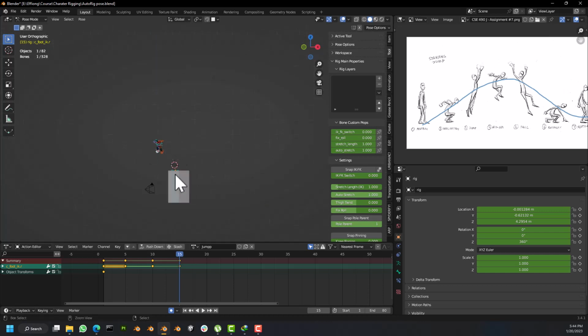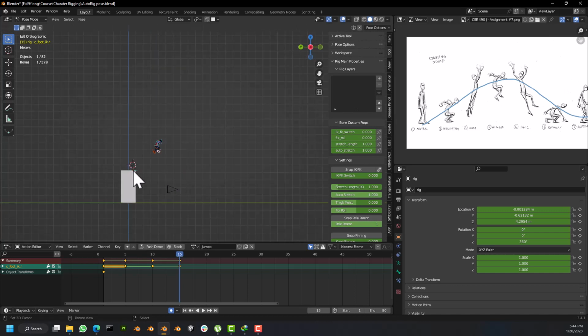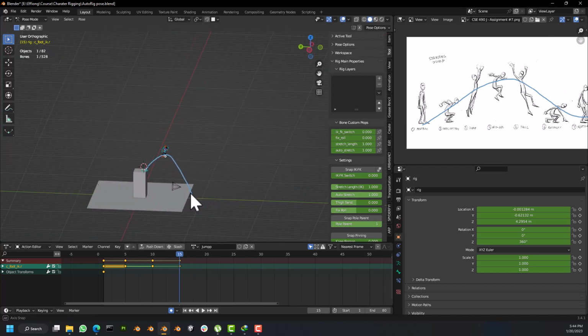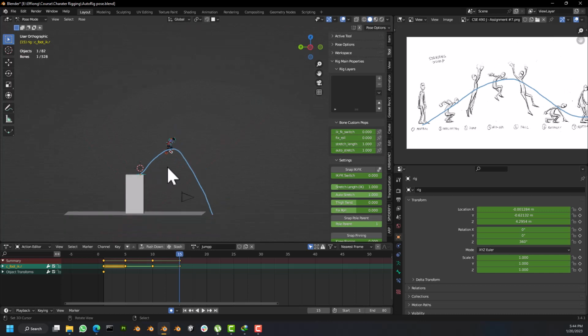But for us, it's landing. All right, it's gonna land somewhere around here. So there's that idea that it's gonna land there. So that's the curve I'm trying to establish.